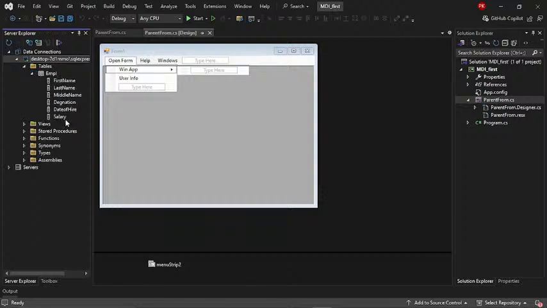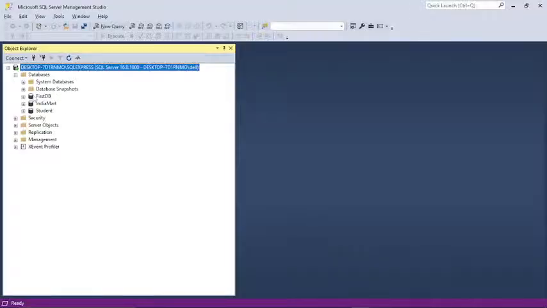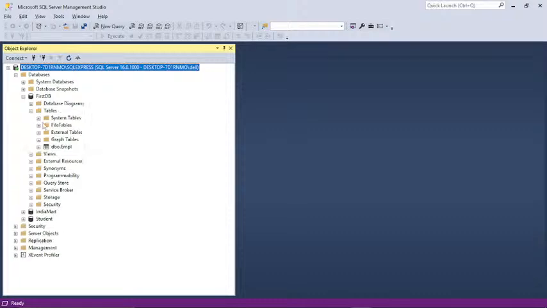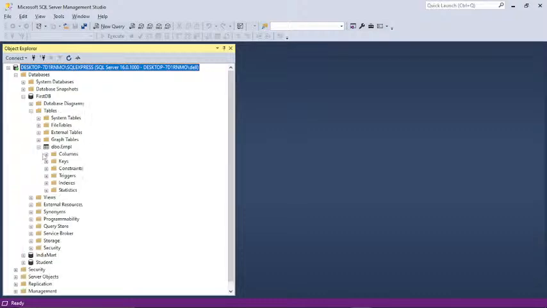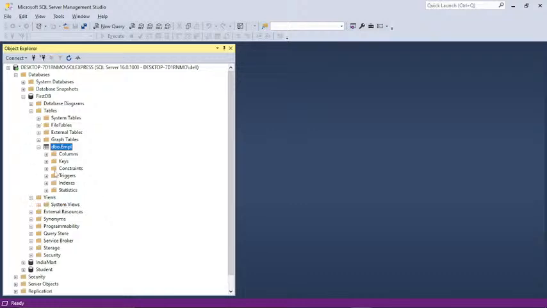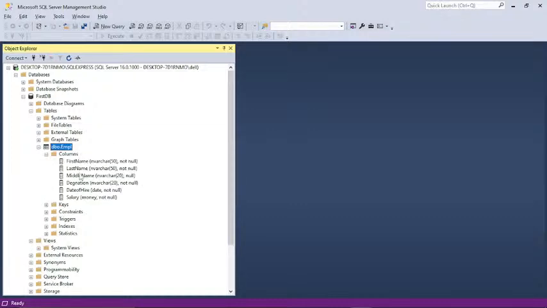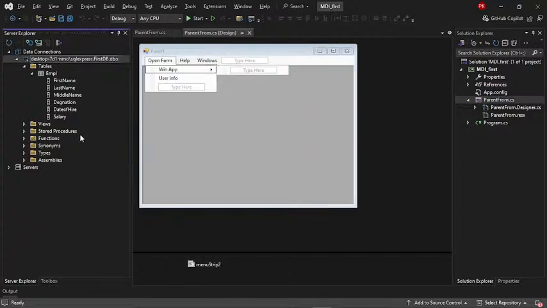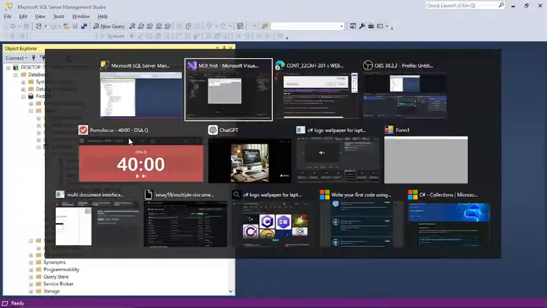Employee first name, middle name, designation, salary. If I look here under tables, employee, I don't know how it's called, but first name, middle name, designation, salary, you are able to see here also. Connection successful here.